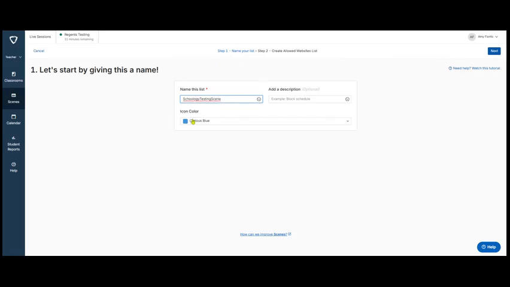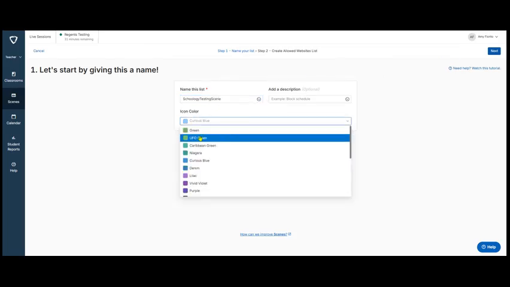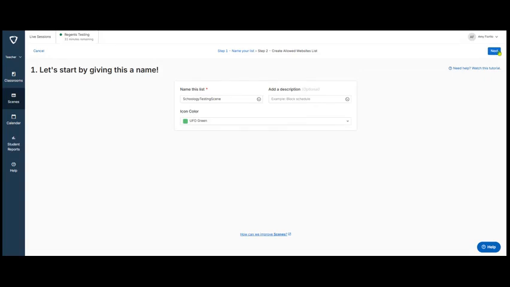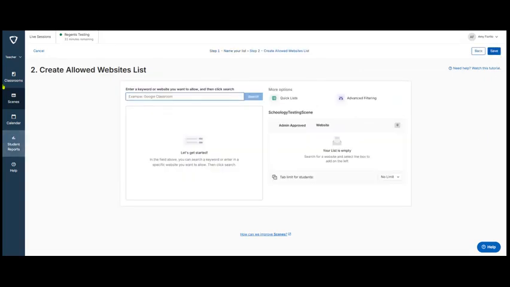Okay, and you can add a color to your scene if you want to, and then you go ahead and click next. And here's where we add the websites that we want to allow, because students will be blocked from everything except for the sites that we allow here. So the first thing that I want to do is go to Schoology, and our specific Schoology URL is fmschools.schoology.com.